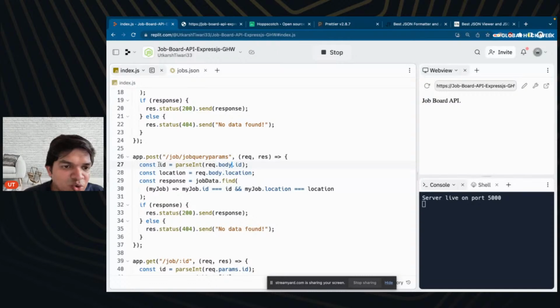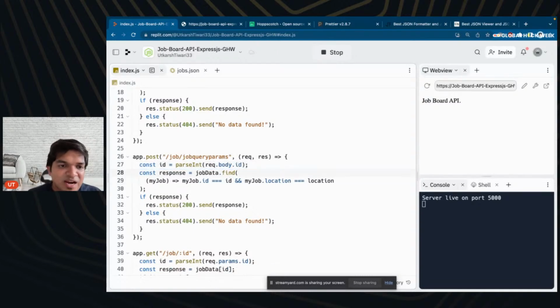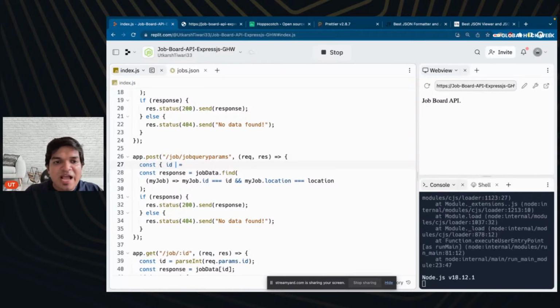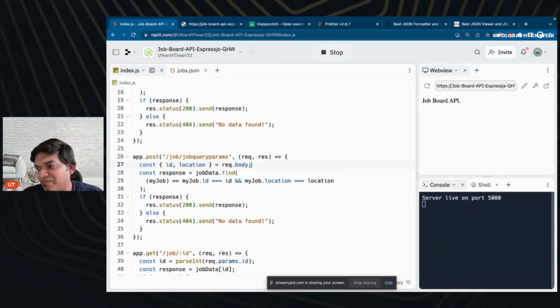So I'm going to remove this line number 28. Okay, I'm going to delete that. I'm going to delete this half of 27. And here I'm basically going to add ID and location in one line. And we are going to say this is coming from request.body. Okay, so that's the first change that I have done.